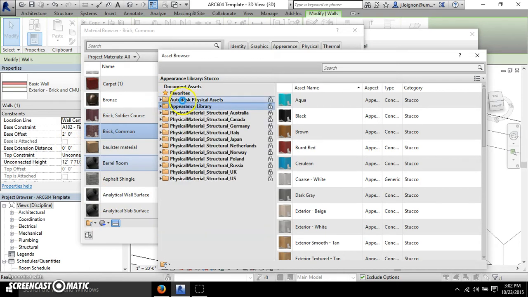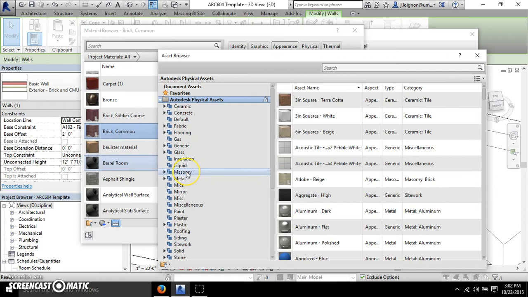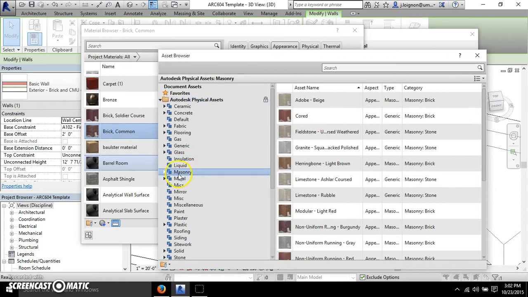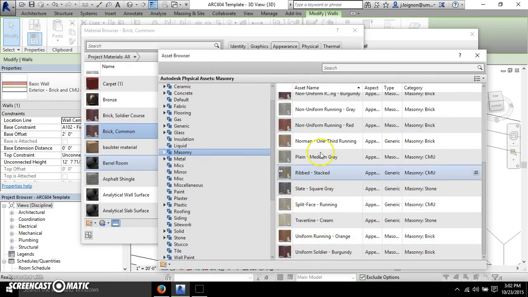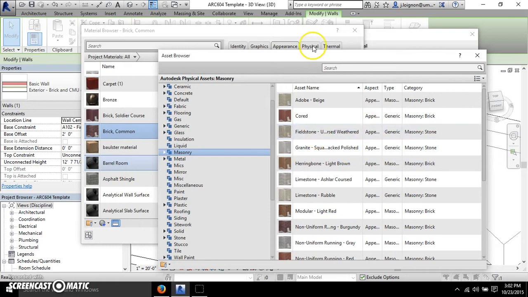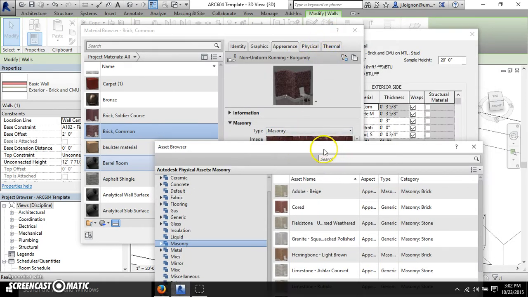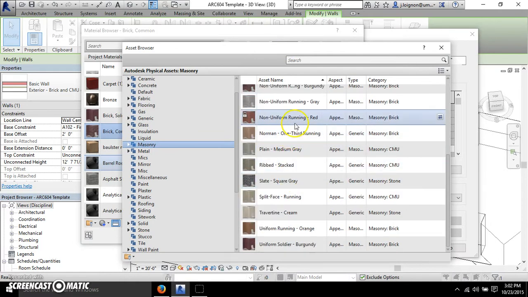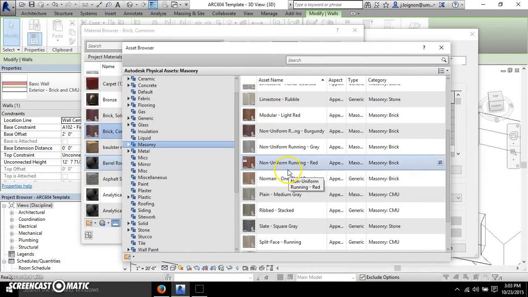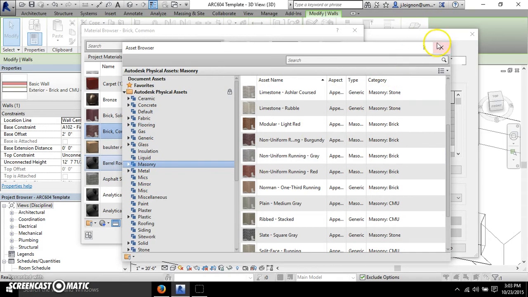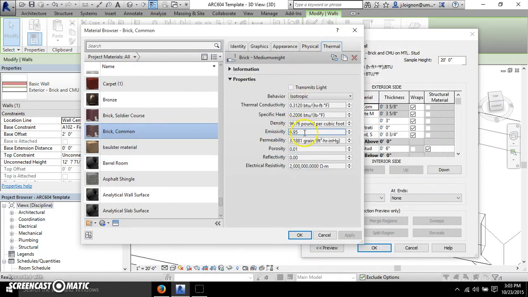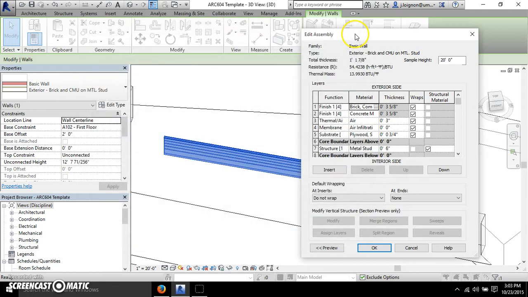The folder on top is the physical assets, and it's basically the same thing, broken down into the same categories. If I come to masonry, they have the same different types of masonry, but each one has different physical and thermal properties, because different patterns of how bricks are laid differ between a modular layout and a uniform or non-uniform layout. Here you just choose one and double click on it, and it brings in a new asset and updates these properties for you.